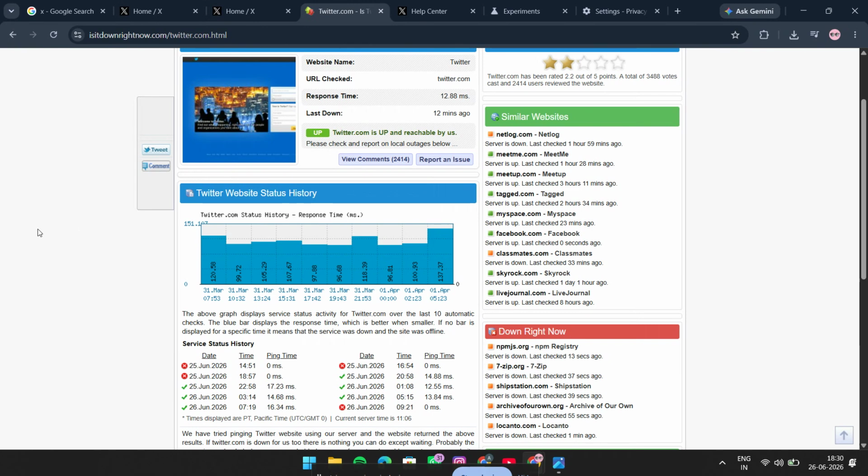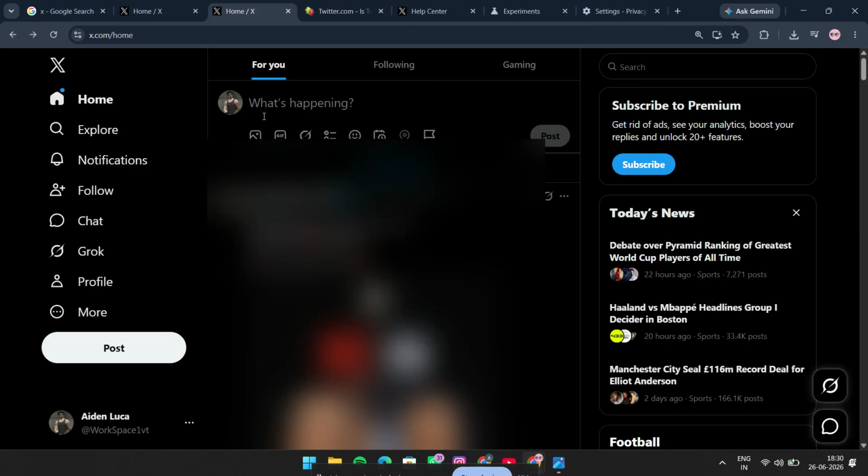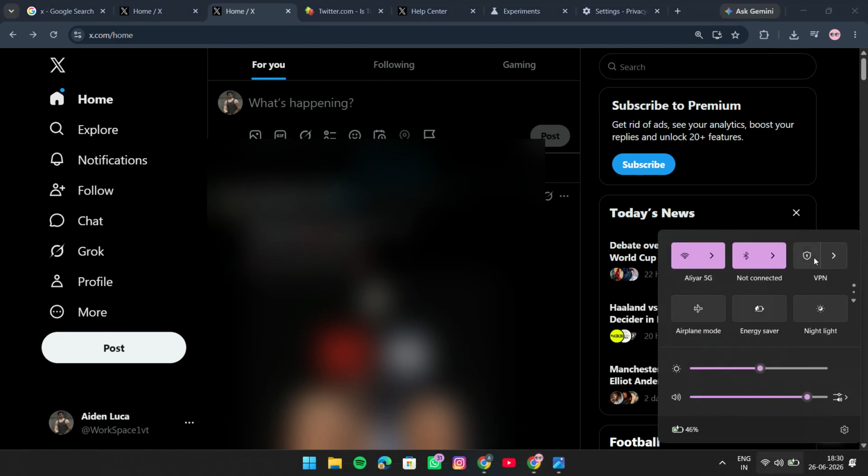If the site is not down globally, the next step is to disable any VPN you may have turned on. VPNs can sometimes trigger connection problems or make X think your login request is coming from a suspicious location. Turn off your VPN completely, then close the X app or refresh the website and try again.